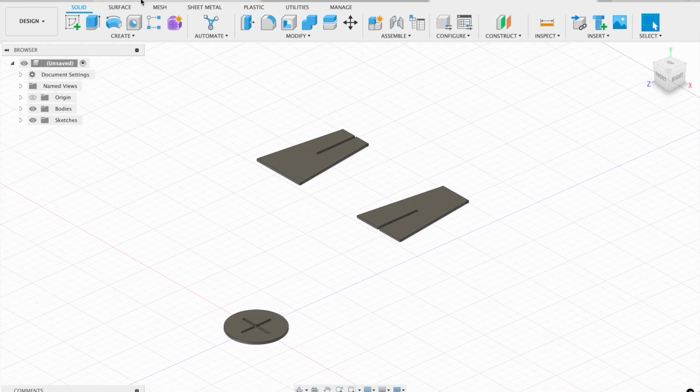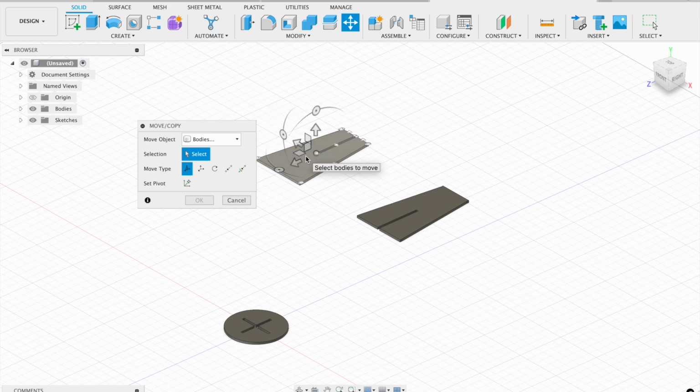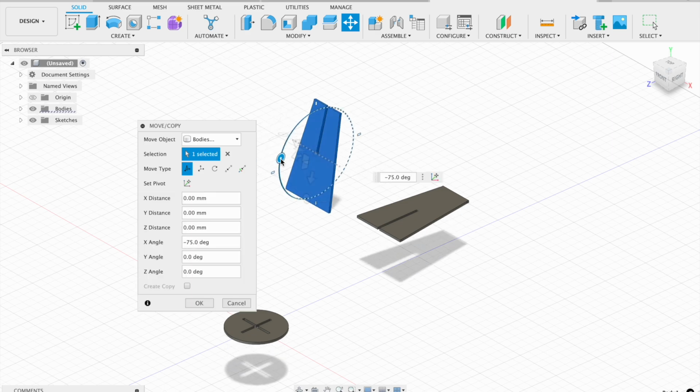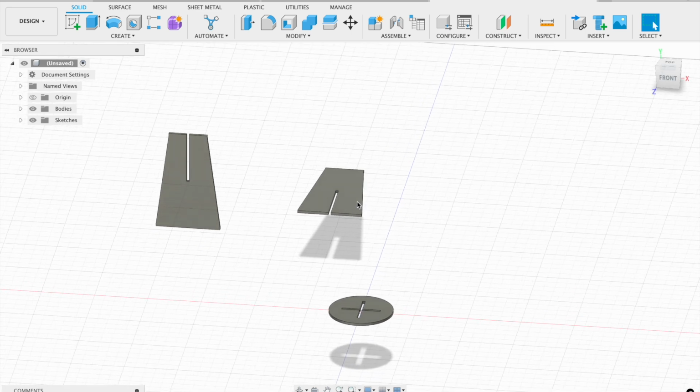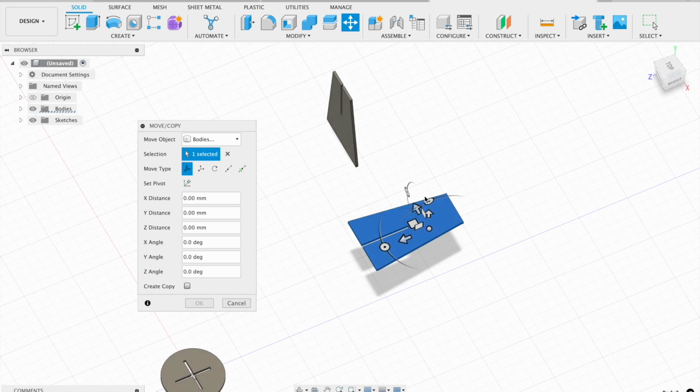My next step is to rotate these legs up. So I'm going to select the move or type in the letter M, and I'm going to rotate both of these legs 90 degrees. We want them vertical.